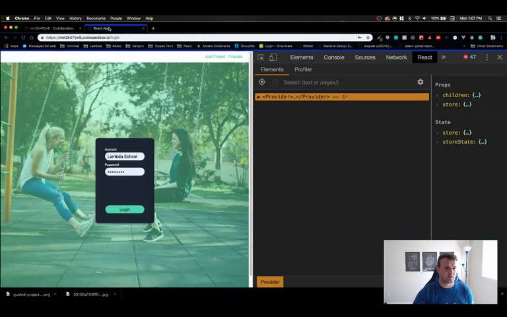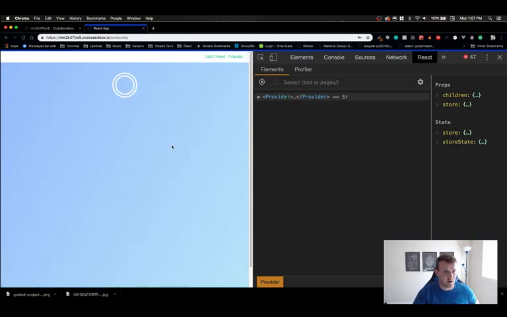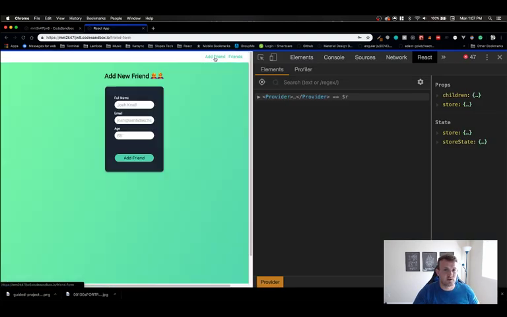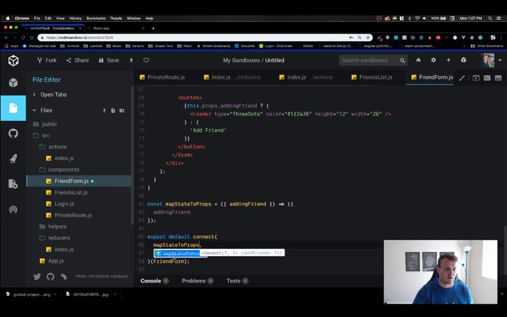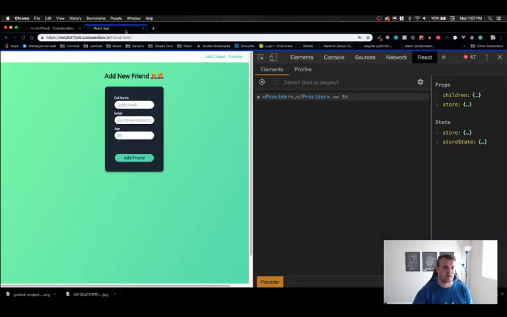So let's jump into here. Oh, gotta log back in. Let's go to add friend. When we click this, we should see, what happened? We didn't pass our map state to props to connect. It helps if it actually flows through the connect function. There we go. So we've got our visual cue that some kind of API call is happening.